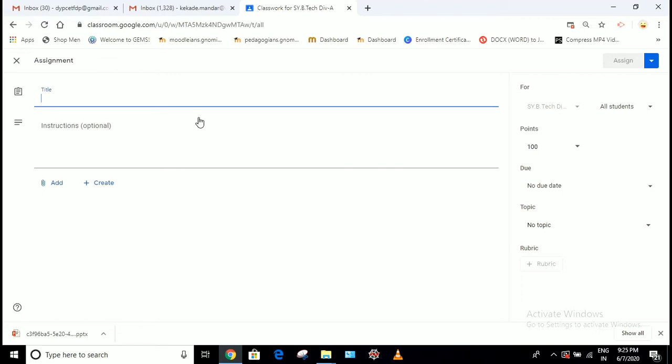After this, it will ask for the title of the assignment. So you can give a title to the assignment. For example, I am giving the name Assignment 1. Instructions are optional. So the instructions might be, for example, you have to submit the assignment within due dates. This is an instruction for the students and this is an optional part.